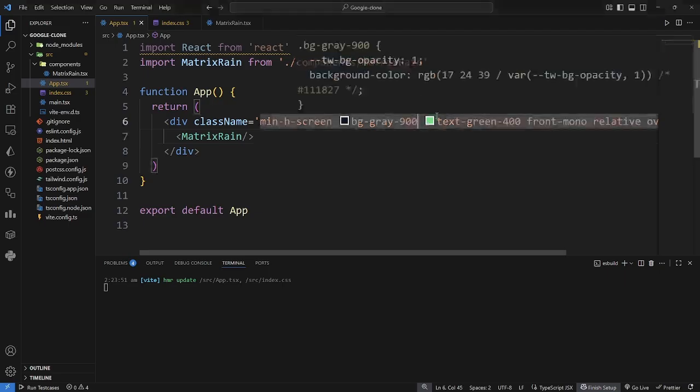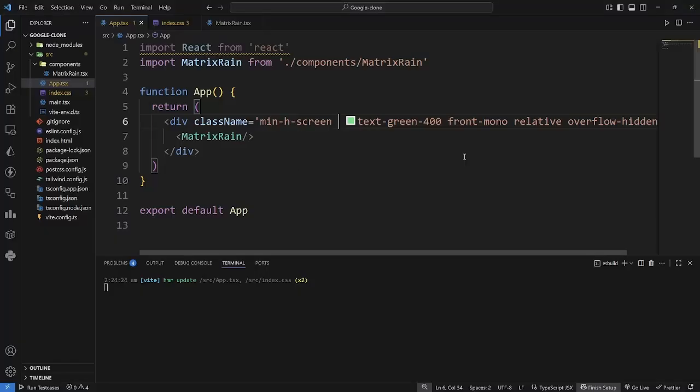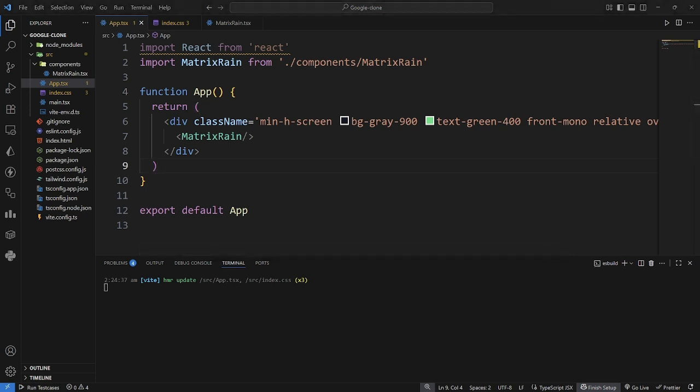Where did it go? Yeah, let's just see how it looks. If you can see, these are nothing but neon green letters falling from the top. So the color scheme also looks fine. Now we'll move on to the next part.